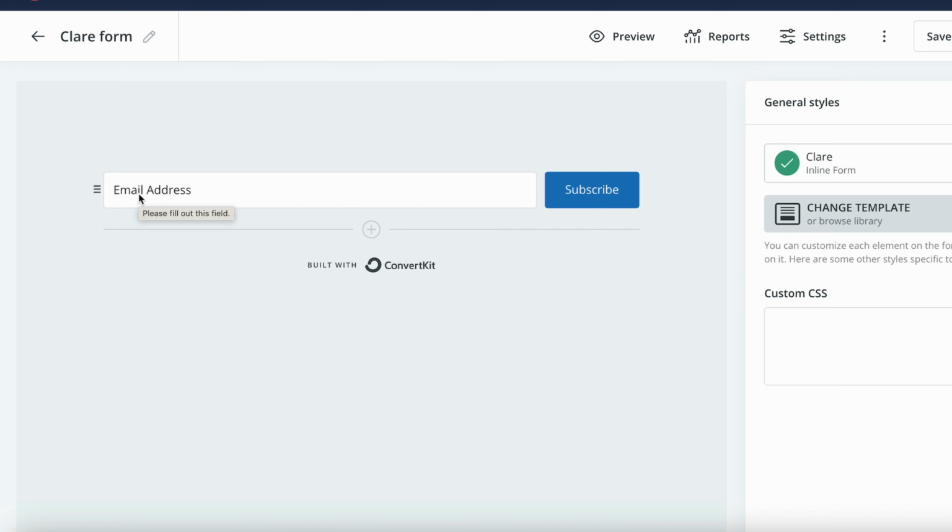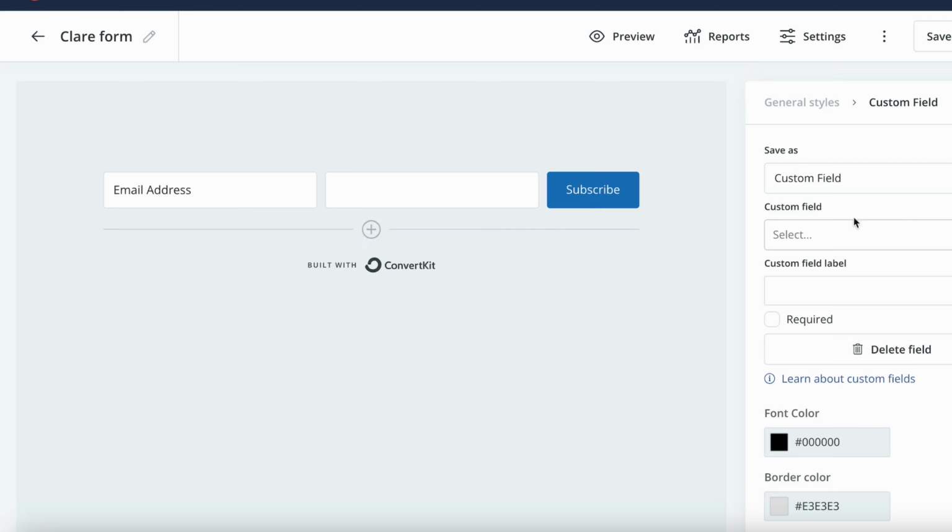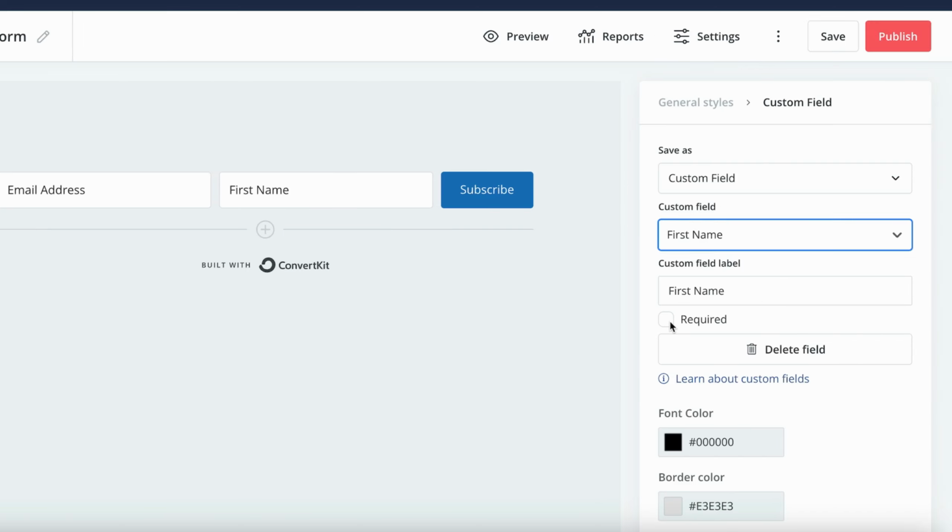We can keep it like this and just ask them for an email address, or we can also add their first name. Here, we just select first name, and we can also enable required, then they won't be able to skip the first name. Or if we remove this, they're going to be able to skip the first name without entering it.